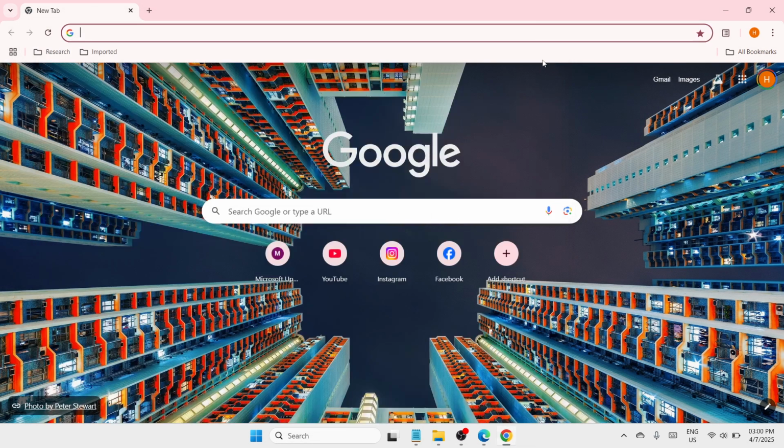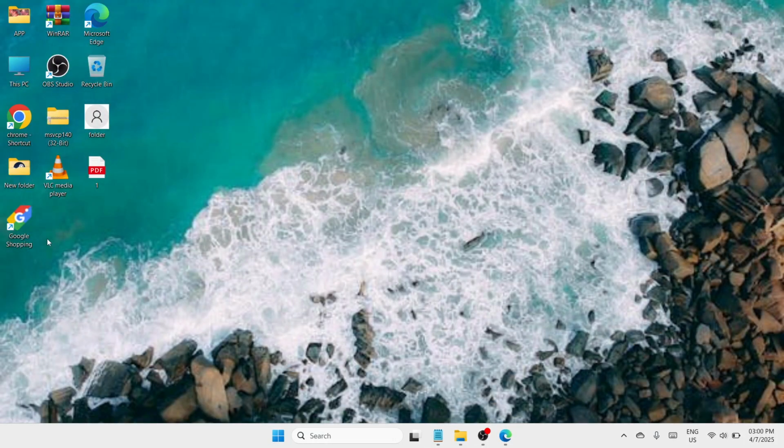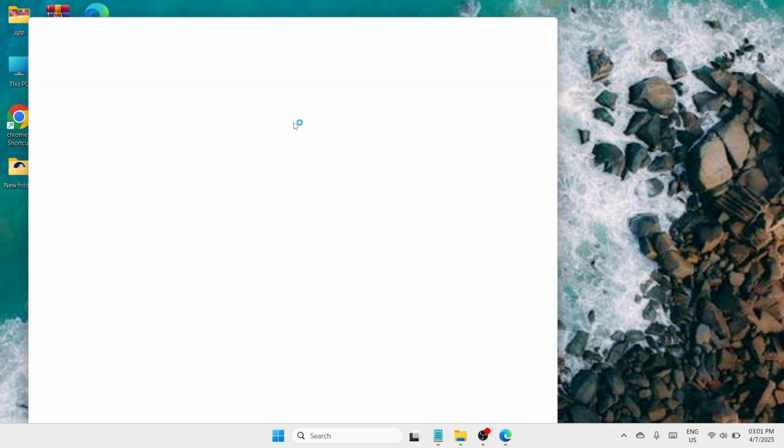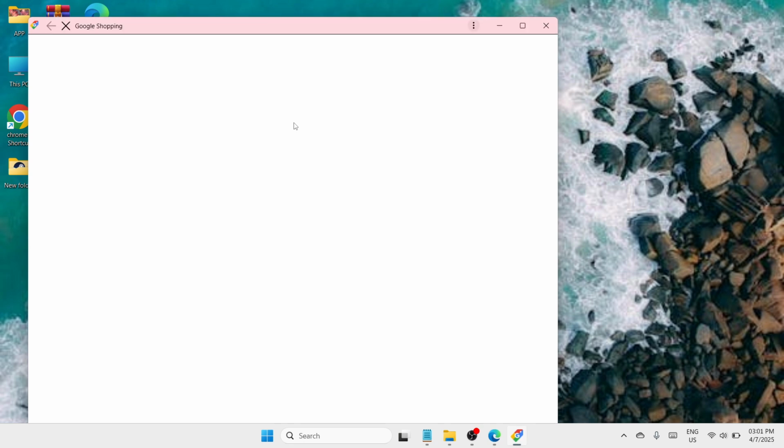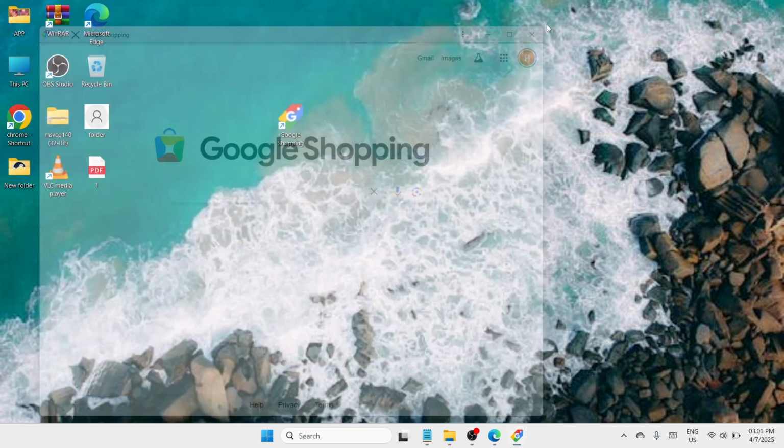So if we close this window as well as the Google Chrome browser, and check here at the desktop, we will be able to see the Google Shopping application here in our Windows. We can double tap it whenever we want to shop here in Google. Okay, whenever we want to shop for different products or items that we want to check out or place an order with, we can simply access it here at the desktop home screen.